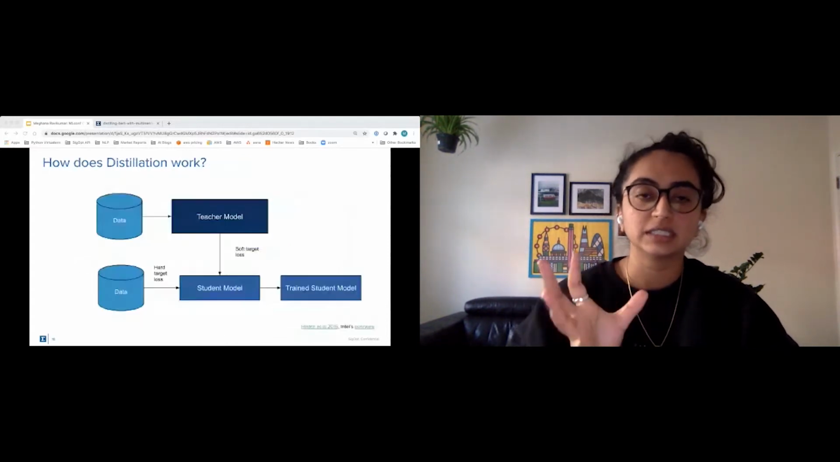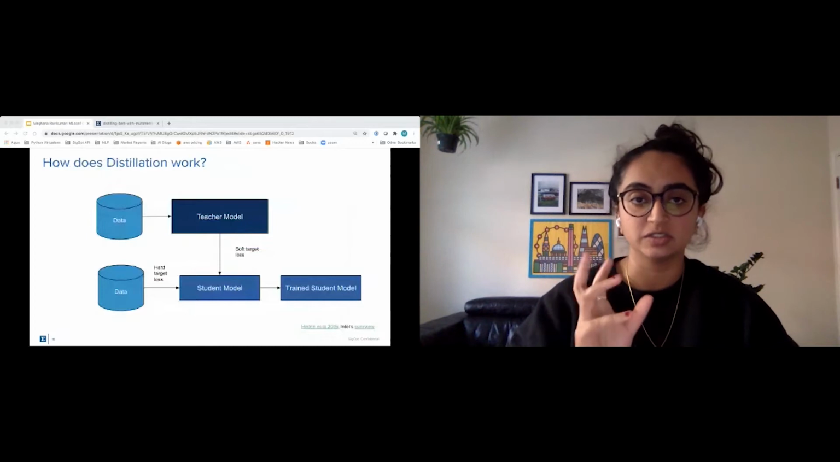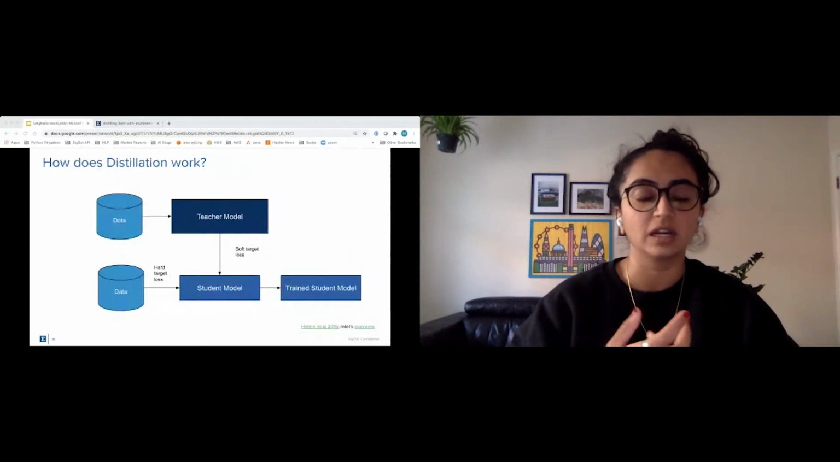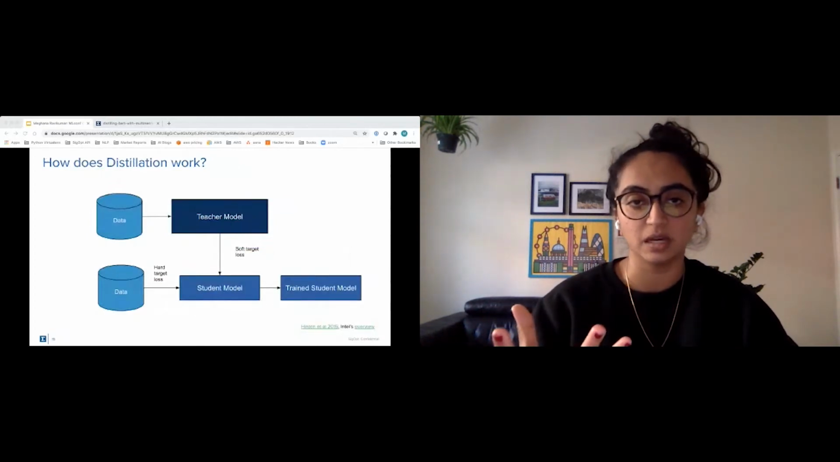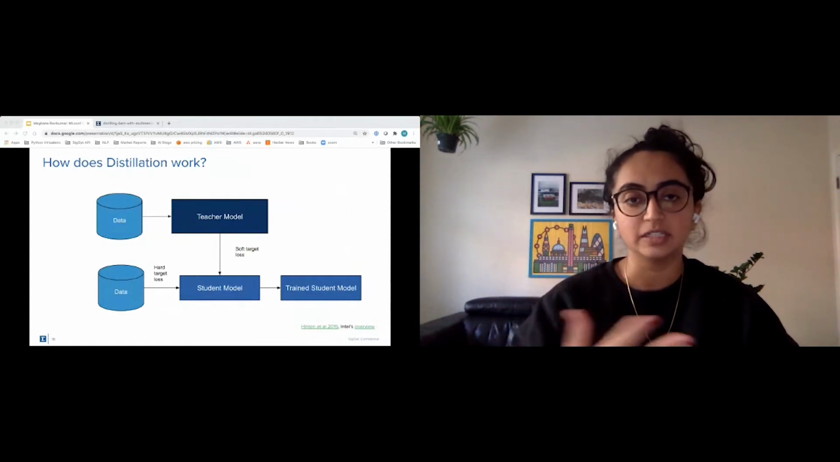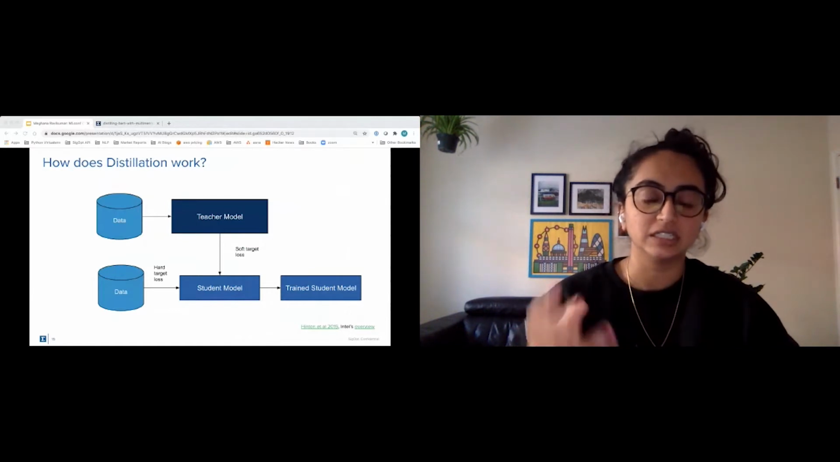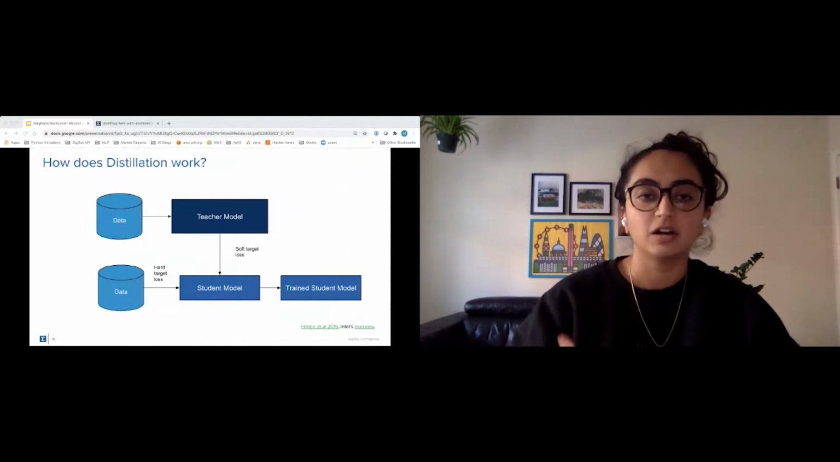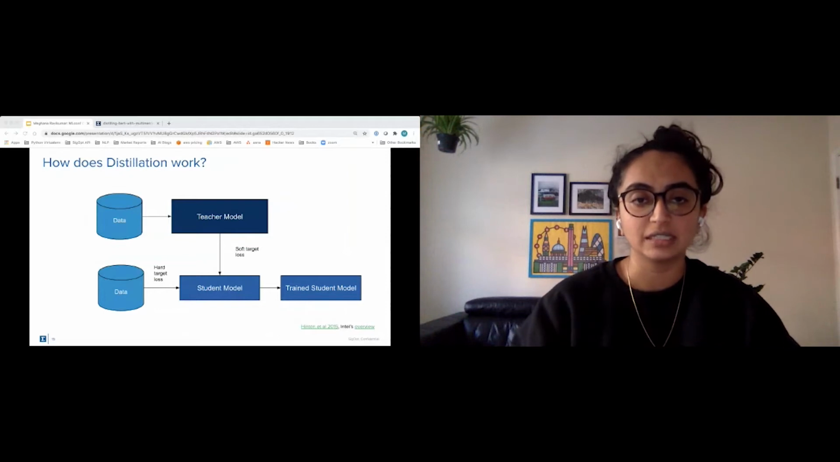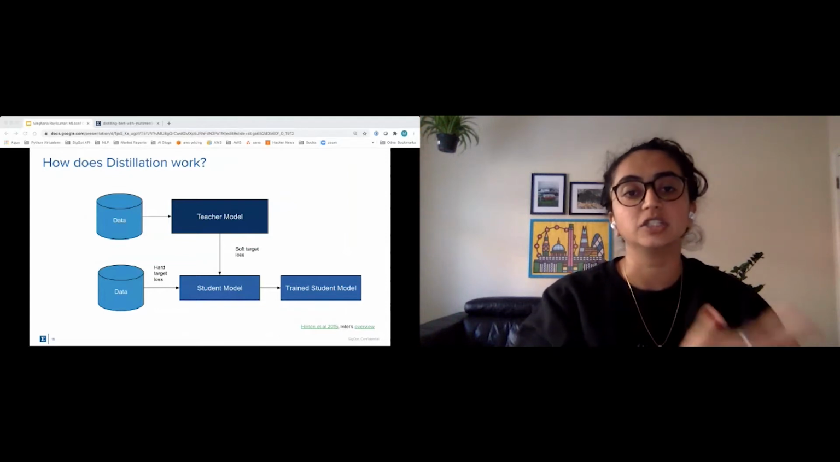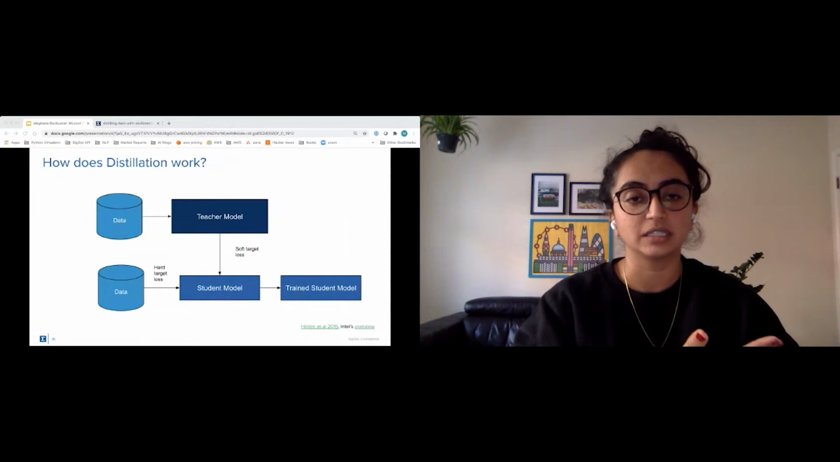So distillation is a technique that's used to reduce the size of models, where a large, cumbersome model, the teacher model, is distilled into a smaller model, the student model. During distillation, the teacher model is typically already trained on the data set, and the student model is being trained through the distillation process.